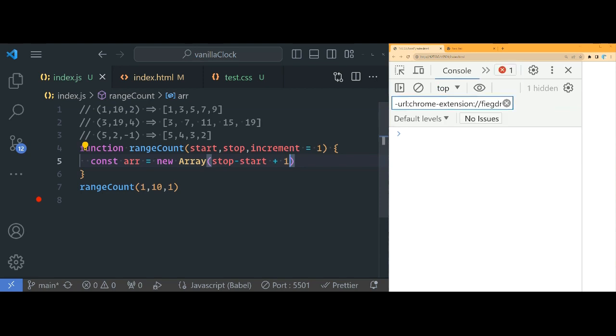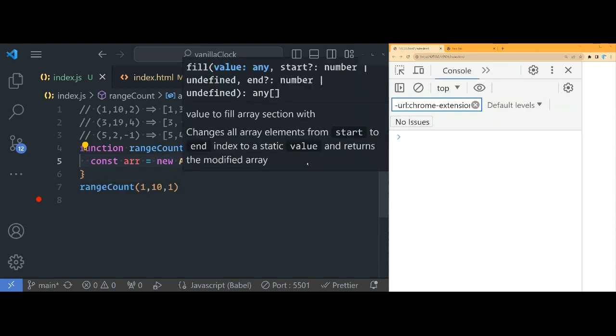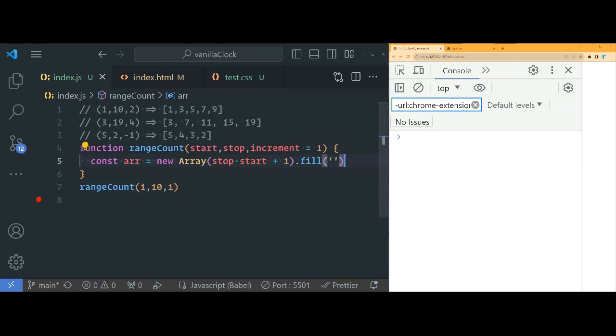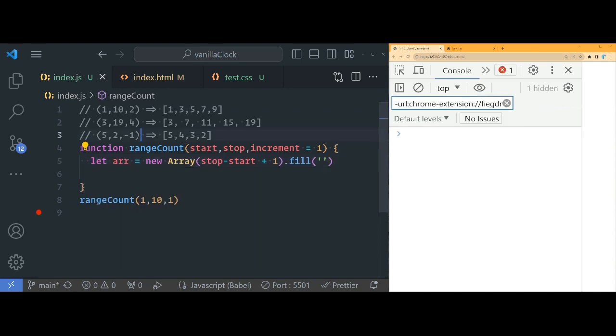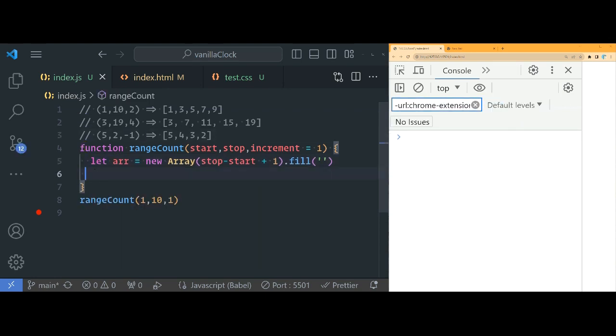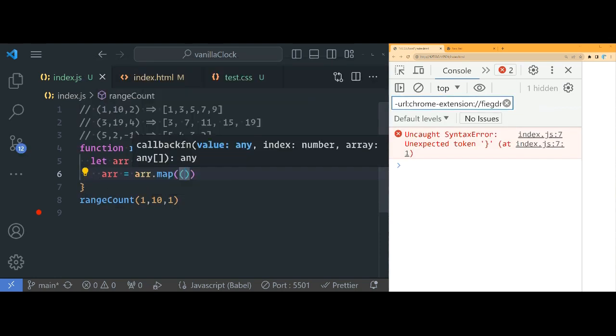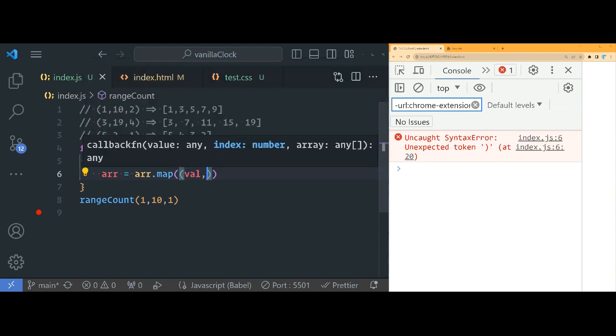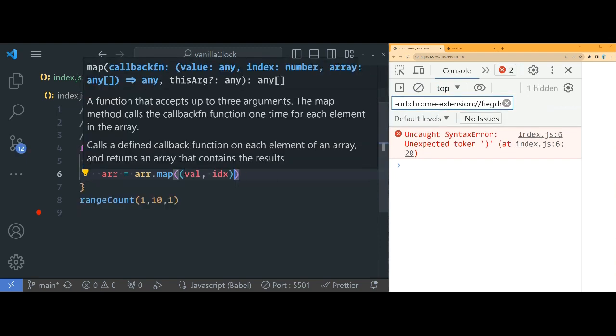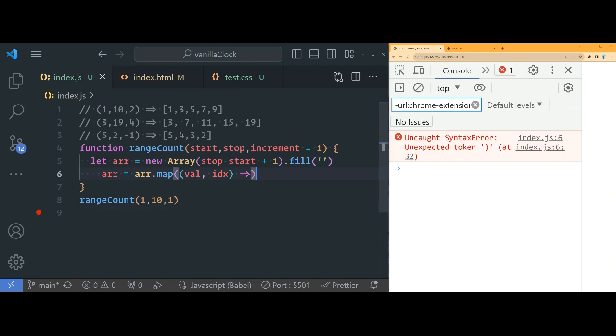Okay. Now, this will create a sparse array. So I'll just fill it with an empty string like this. Okay. And actually, let me change this const to let. So this will be a little bit easier. So now you can just say ARR is now equal to ARR.map, but we're also going to use the value and the index.